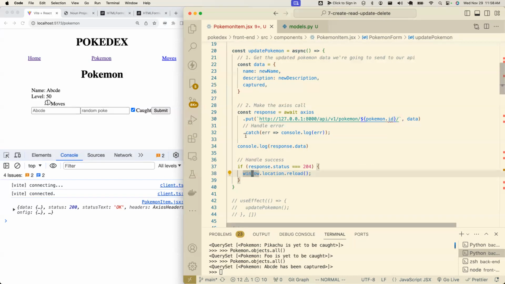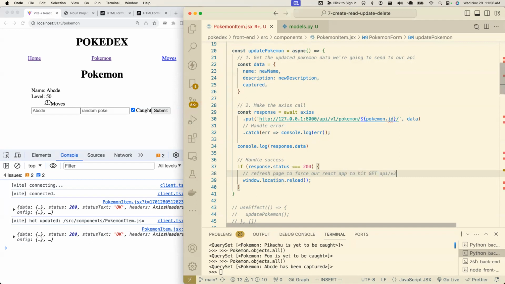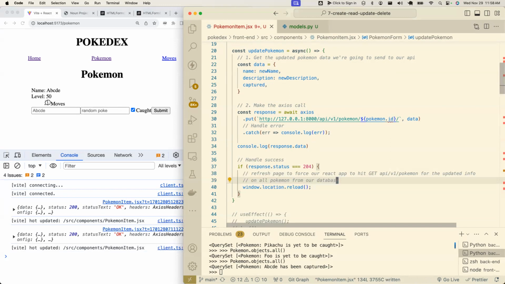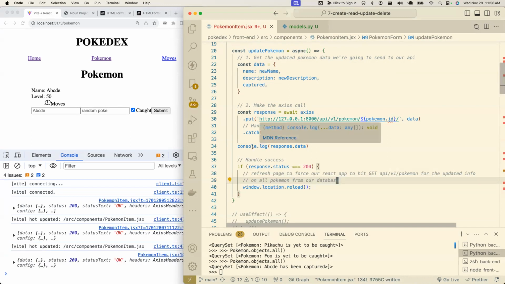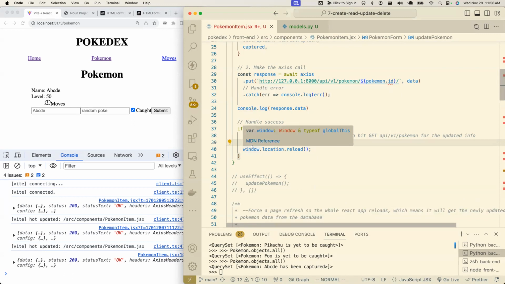So this approach actually makes both creation and delete really simple because we refresh the page to force our React app to hit GET api/v1/pokemon for the updated info on all Pokemon from our database. Yeah, so create and delete end up being pretty straightforward.